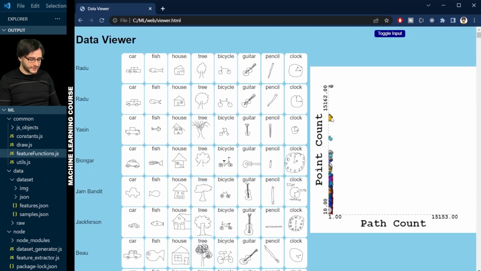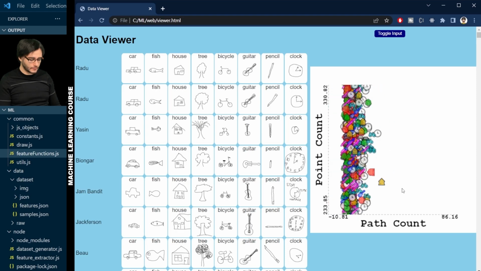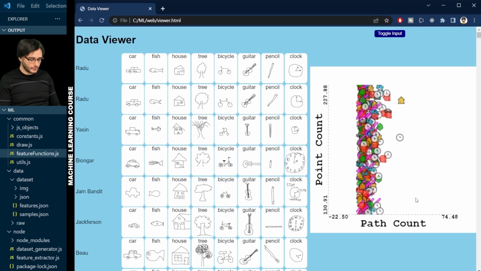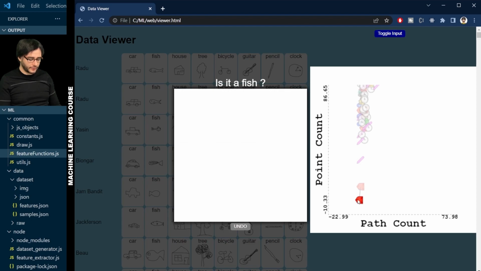All our data is essentially on one line. This path count feature isn't treated equally at all. We basically have just one-dimensional data here. Let's zoom in and see this better. And let's try drawing something. This is now our 0, 0 point. It's classified as a fish according to these features now.